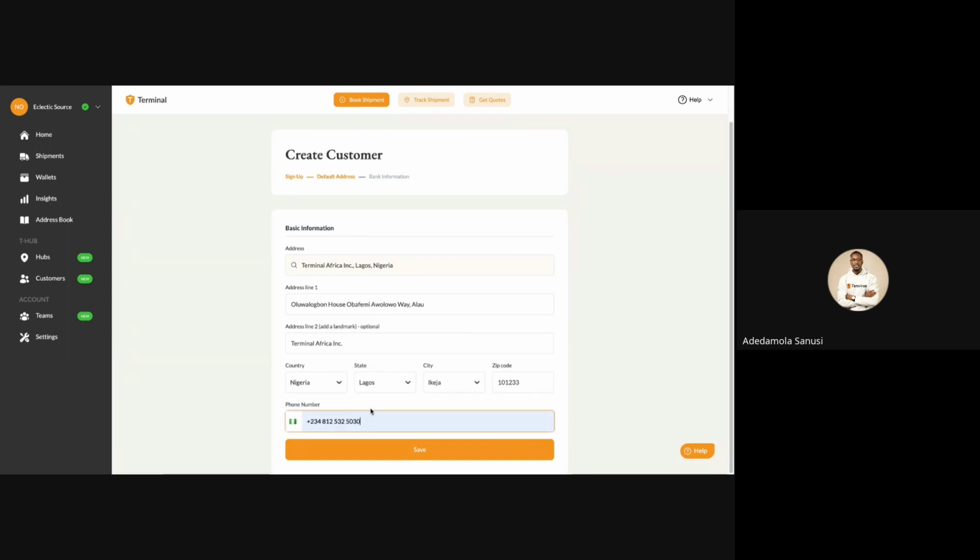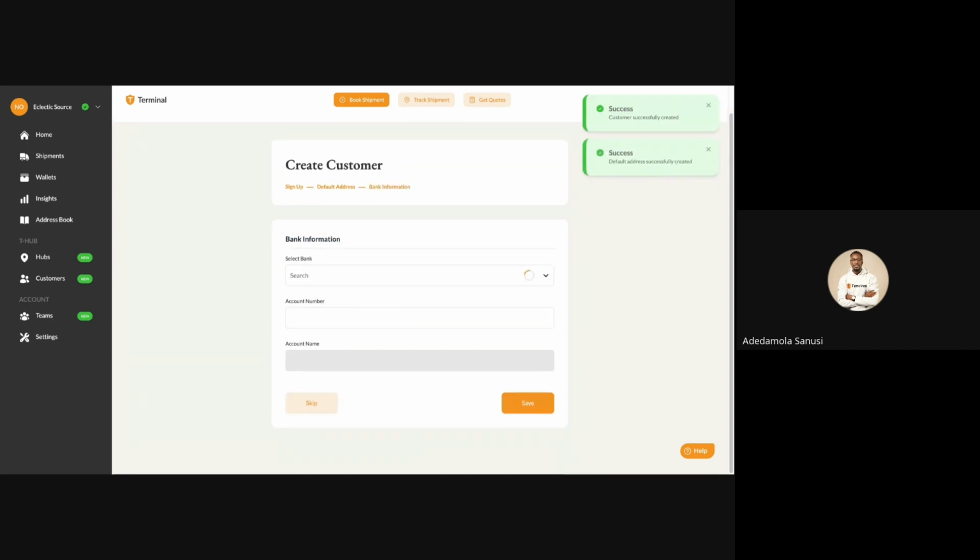And this is the customer's phone number, for example. Put in all of this information to create the customer on the database. And I go ahead to click on save, right? Once this is done, the next step is to add the bank information for this customer. And the reason why we are doing this is the KYC option.